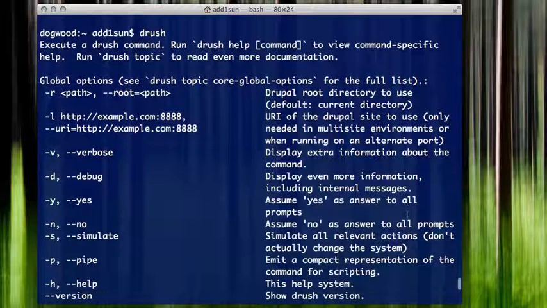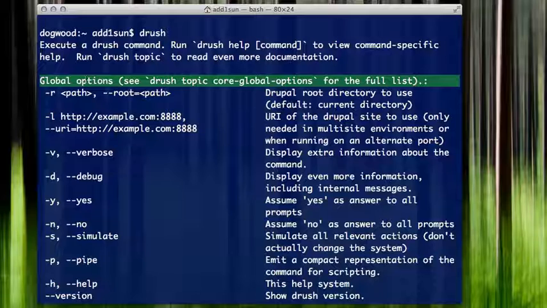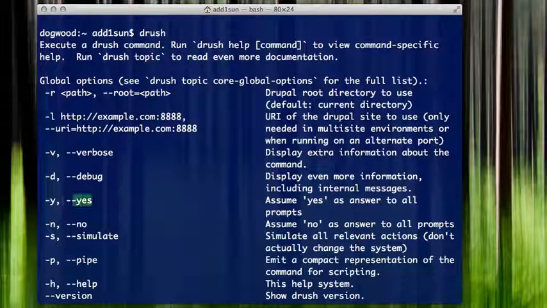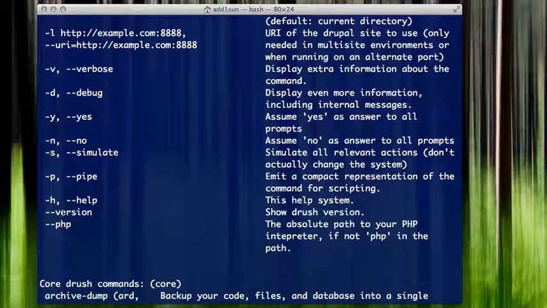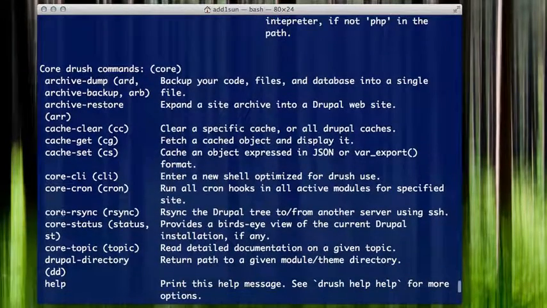Back up here at the top, you can see there's this section of global options, and it even tells you how to get more information about what global options means using Drush topic. But this whole section is options that you would pass directly to the Drush command, if you want to actually change the Drush command. The one I use the most, honestly, is Y or yes, because Drush will often ask you to confirm things, and using this Y flag will let you not have to answer that every time. Generally, though, I don't mess with the global stuff very much.